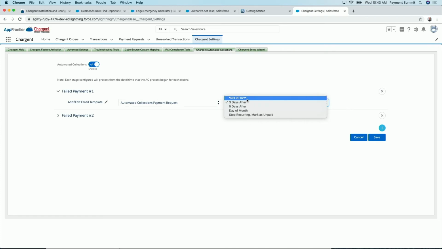Okay, so here actually, if you look here, it's going to say if you don't want to retry it, you can set it to don't retry or stop recurring, mark as unpaid. So you can actually have one of the steps here that stops the recurring from trying. So I guess it does retry it unless you have something here that says stop retrying it.